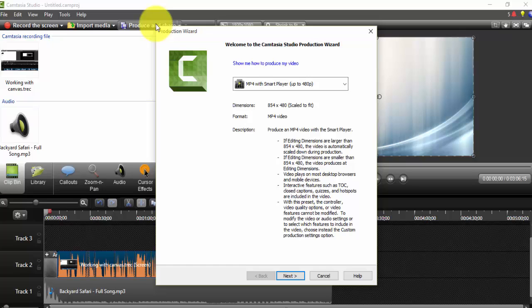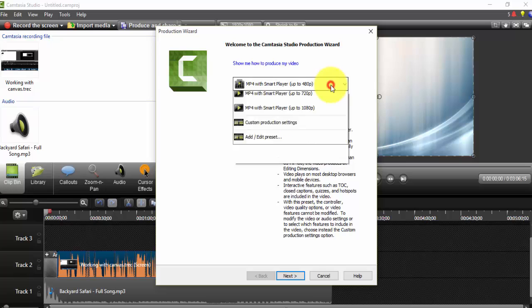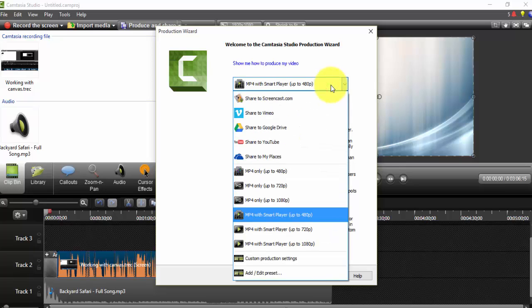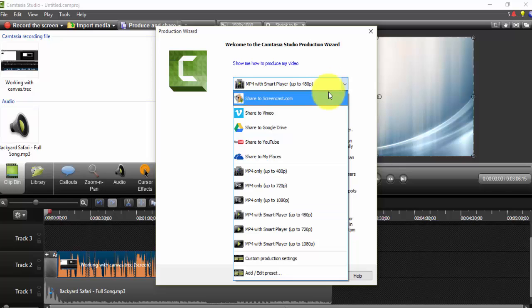The shortcut is Ctrl+P. In this drop down menu you can see that we have various export settings. So the first is share to screencast.com, share to Vimeo, share to Google Drive, share to YouTube, share to my places. Where you want to share, select from here. So select it from here, 720p.